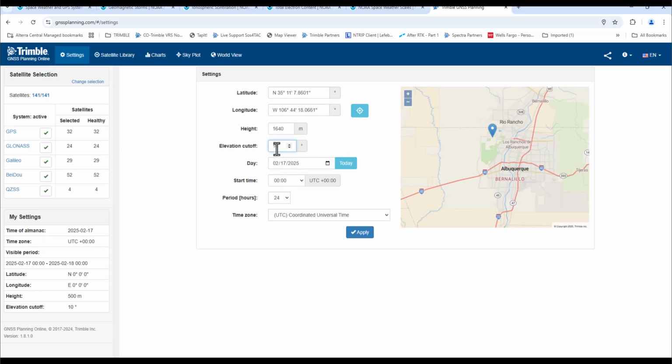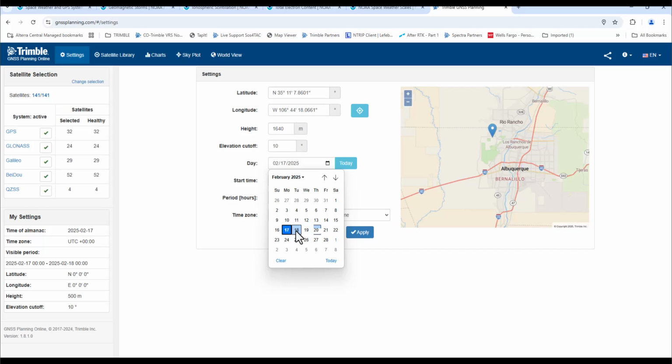Once we've set the elevation mask, let's go ahead and set the day. You can't go too far in advance in time. I found that it's somewhere between 24 and 48 hours, depending on the time you start this. So really it's something to plan for a day in advance, ideally. I'm going to click on the calendar. I'm going to choose tomorrow, Tuesday, February 18th.